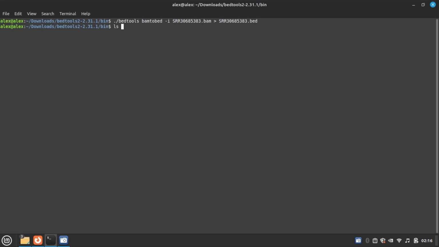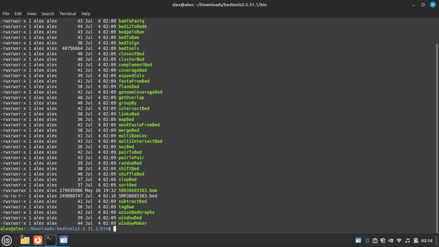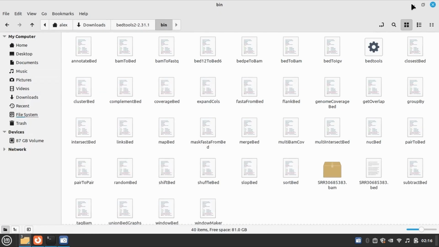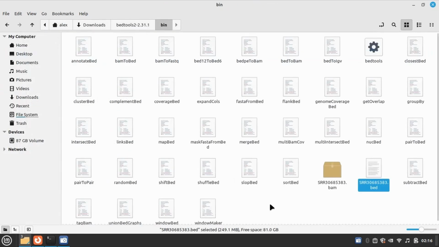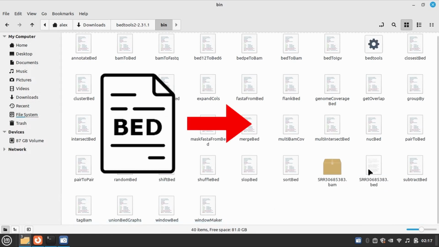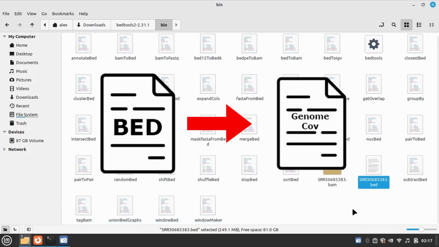Let's check it. So here you can see the BED file is generated. Let's open it. Here it is the BED file. It is loading. It is the chromosome number, this is start, this is end, this is a name, this is the score, and the strand, plus or minus. Okay, so now we have to convert this BED file into the genome coverage.